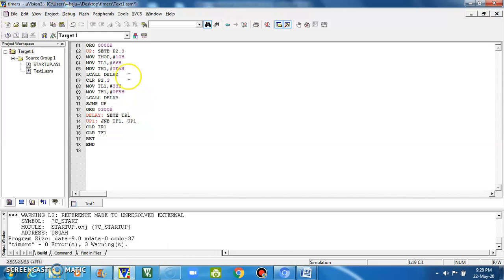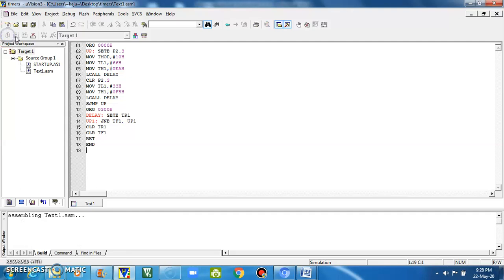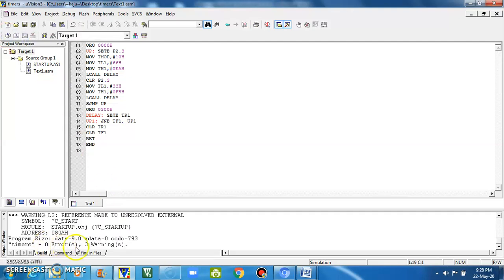I am not going to repeat the procedure for project creation and all; that one you have to practice. I copied the program, save it, then check the errors. Again the errors are 0, so just exclude the warning. Next I need to generate the waveforms.